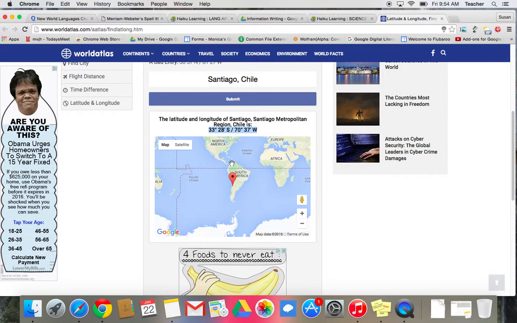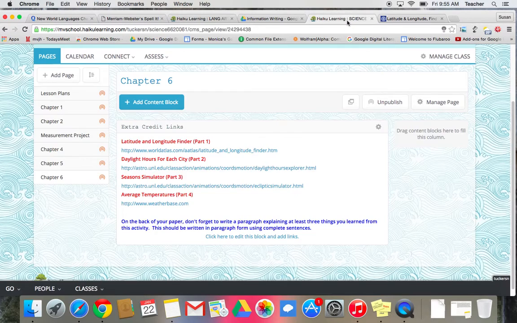And it is important that you put a south. That tells us how many degrees below the equator. Remember, latitude is a horizontal imaginary line. And then for longitude, write down 70 degrees west. Okay? Okay, I'm going to go back to haiku. Now I'm going to do part 2.